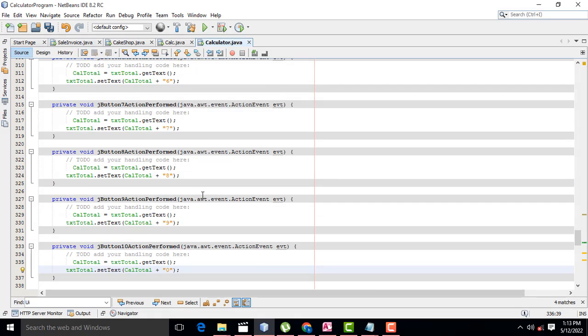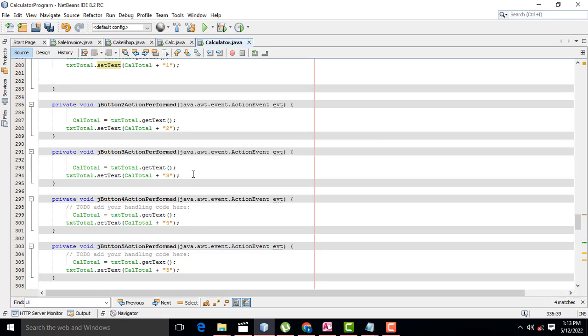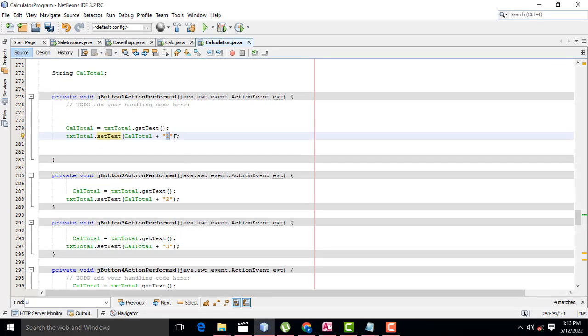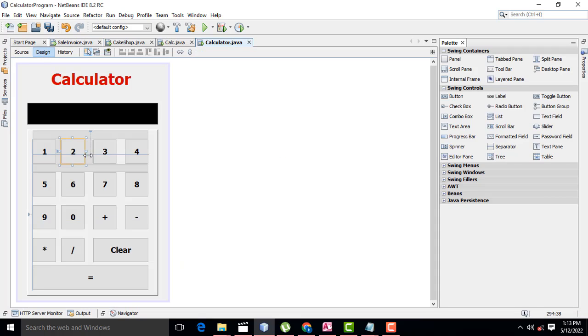Okay, the same thing as you did here with the one, the same code, I just change the number. Each button, I have to change the text also. 1, 2, 3, likewise up to 9 and up to 0, we have to change all the stuff.